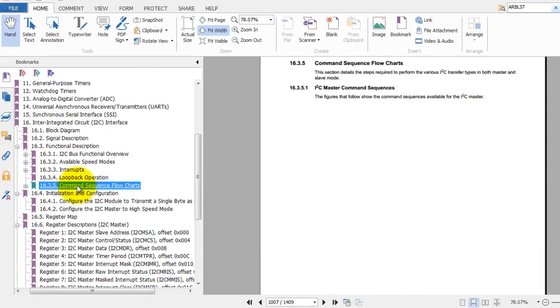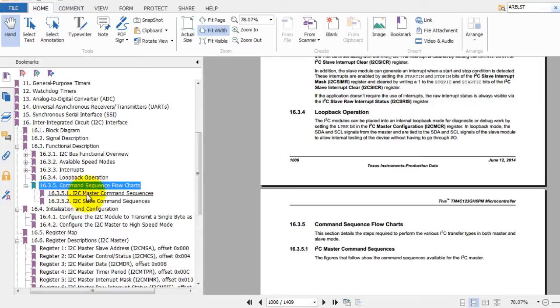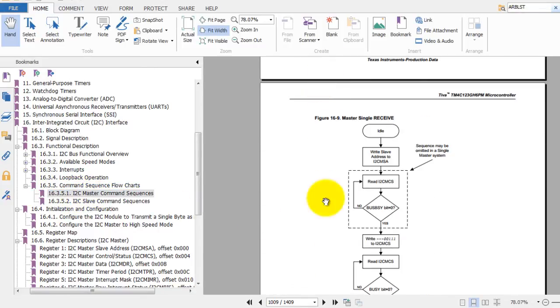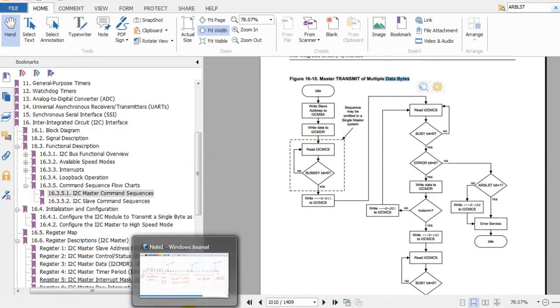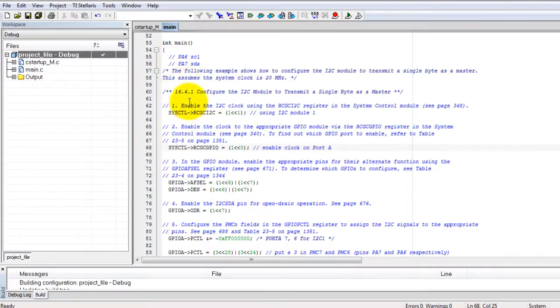But if you go to the flowcharts section on the datasheet, there's actually a section with a flowchart for transmitting multiple data bytes. So my code is a combination of the configuration steps and this flowchart. So this is my code.